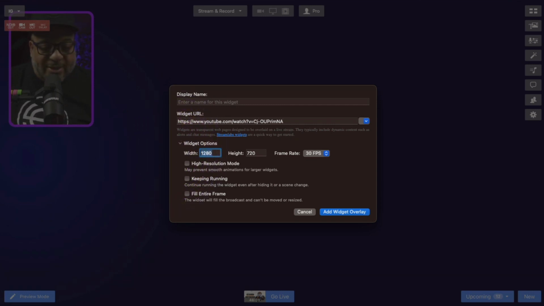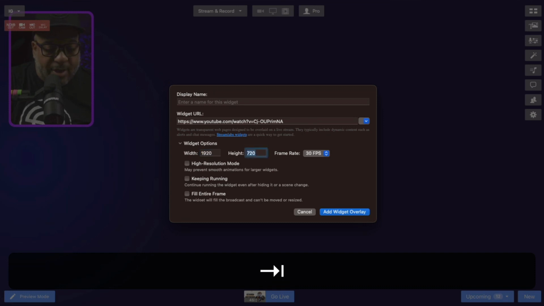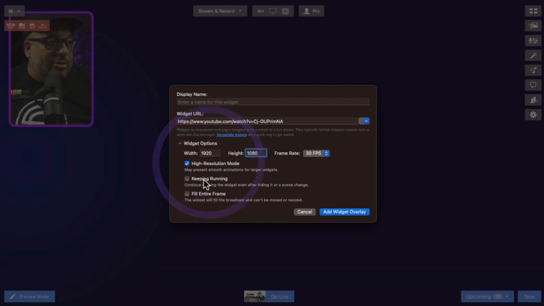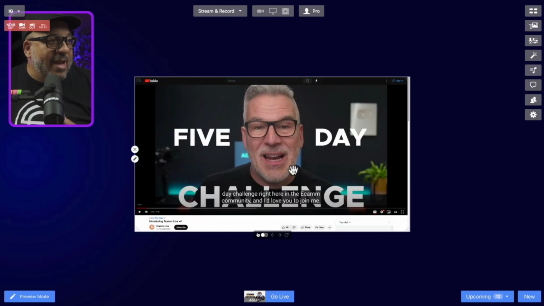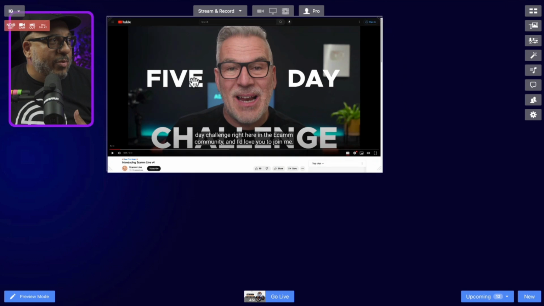I know I want to get the best, so I'm going to go 1920 by 1080, and then of course click high resolution. Now the reason why I click keep running is so that when I switch scenes and come back, it doesn't have to reload the page. I'll go here and say add widget overlay, give it a second to think, and there it is. There's Adrian, and I got him caught on a weird frame.